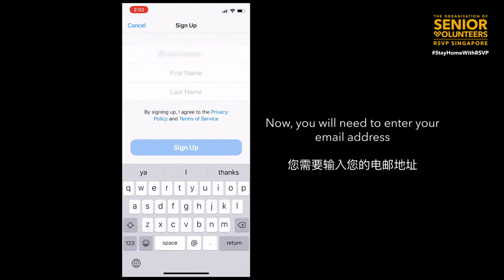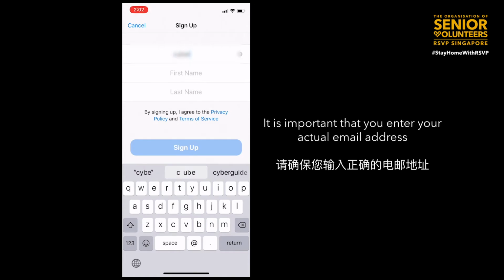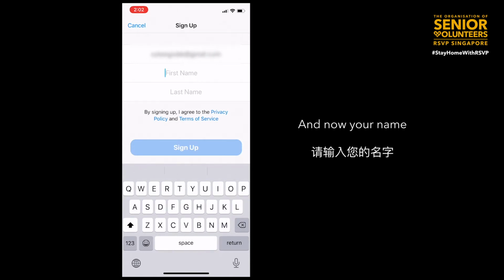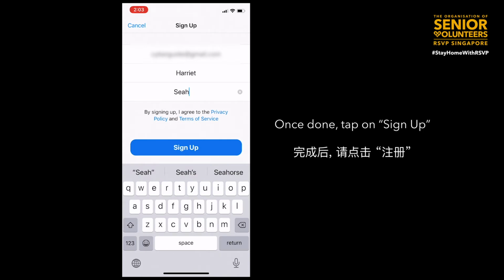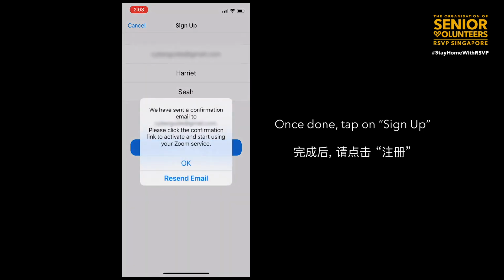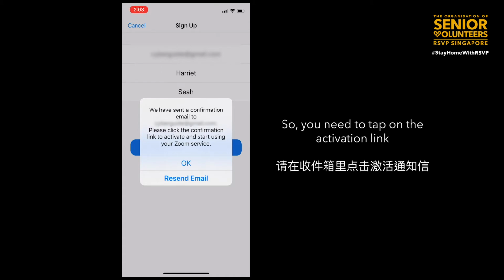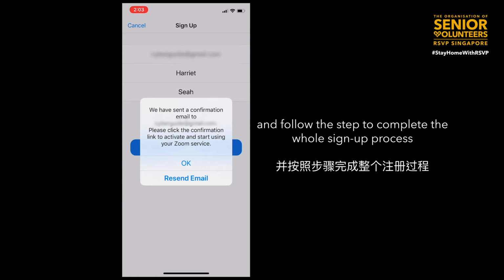Now you need to enter your email address. It is important that you key in your actual email address because Zoom will send you a confirmation email. And now your name and your surname. Once done, tap on Sign Up. As you can see here, a confirmation email has been sent to this account. So you need to tap on the activation link and follow the steps to complete the whole sign-up process.